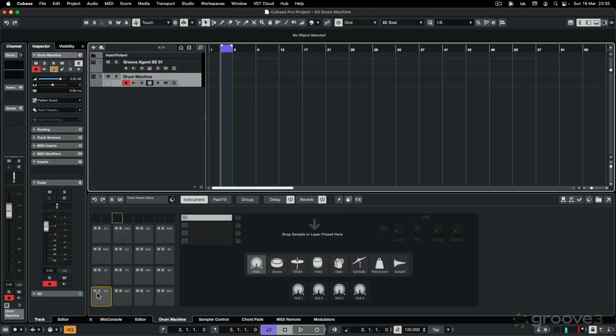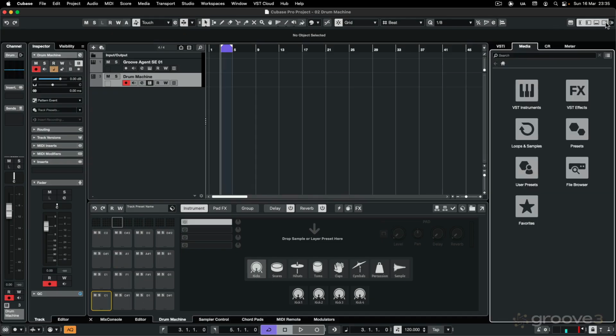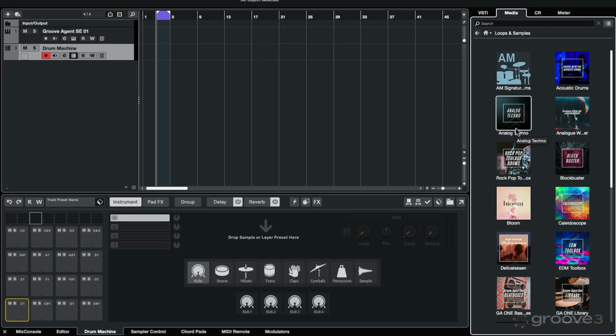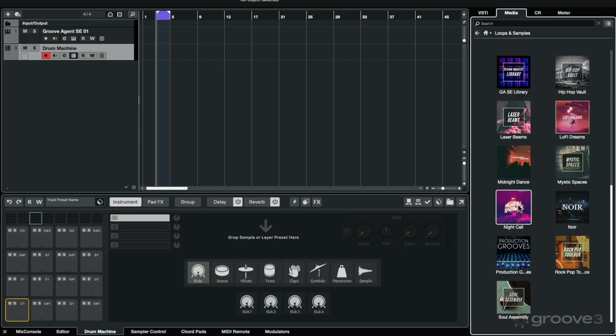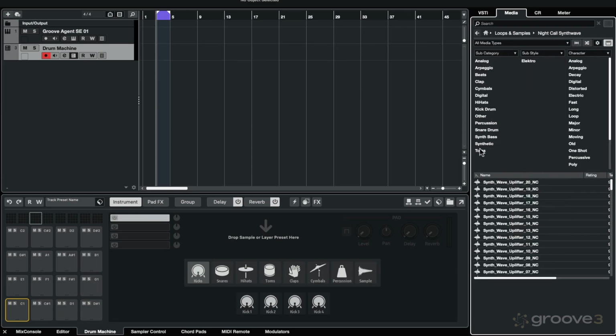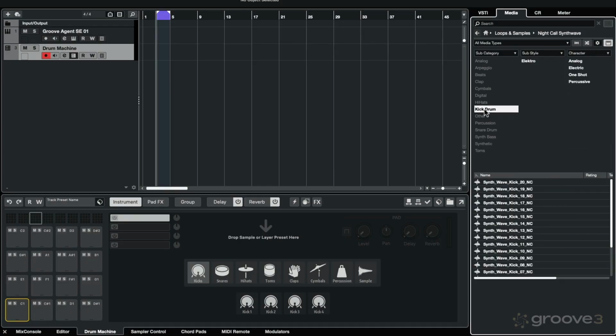Now I want to add a kick, but I want to add in my own sample. And for this, I'm going to go to the Browse panel, go to the Media, to the Loops and Samples. And for this, I want to navigate down to Nightcall, which has a selection of synthwave type of sounds. And what I think will work quite well is if I just refresh this, go down to the kick drums, and just take a listen to some of these samples.